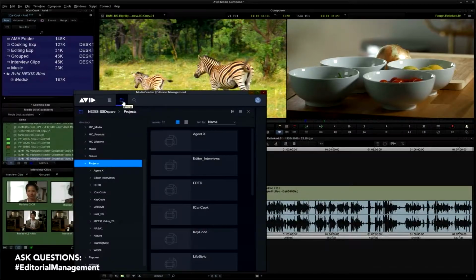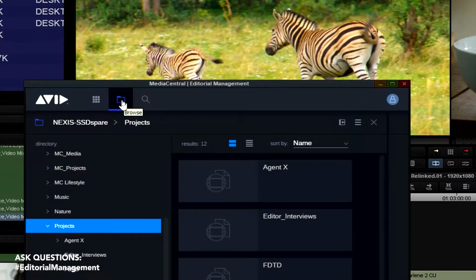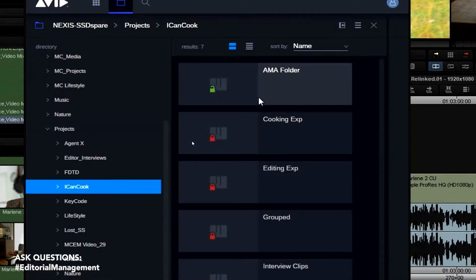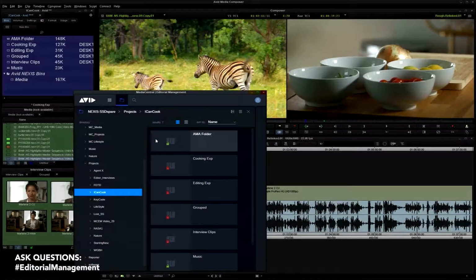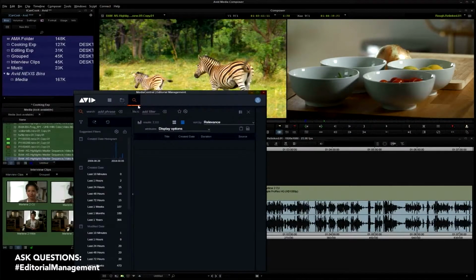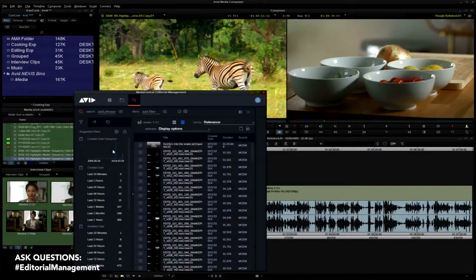So the first app you see across the top here is Browse. I'm just browsing through my projects to see what I may want to be adding or searching for. Now, searching is another app. You'll see the search app right next to browse here. In the first version of MediaCentral Editorial Management, you have browsing and search capabilities, and the searching is really powerful.